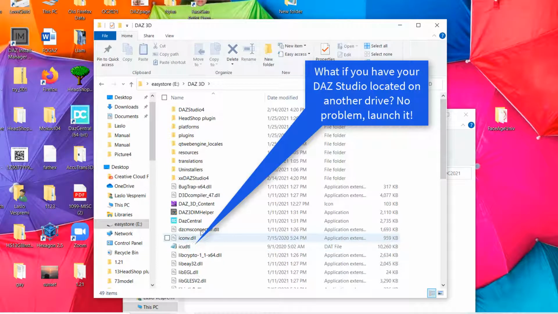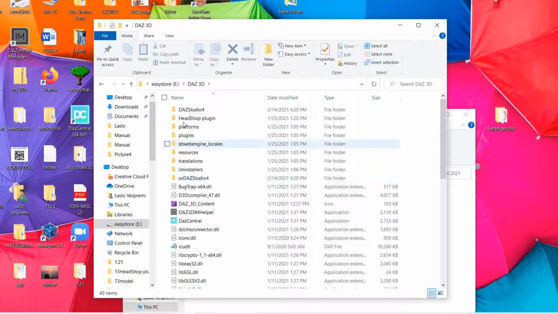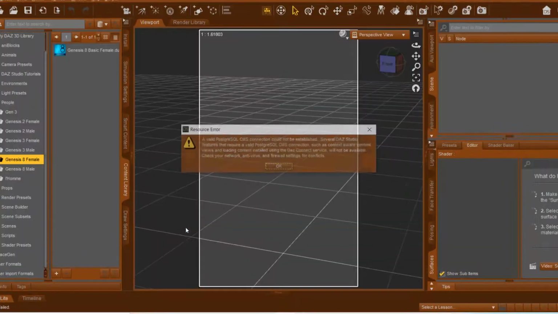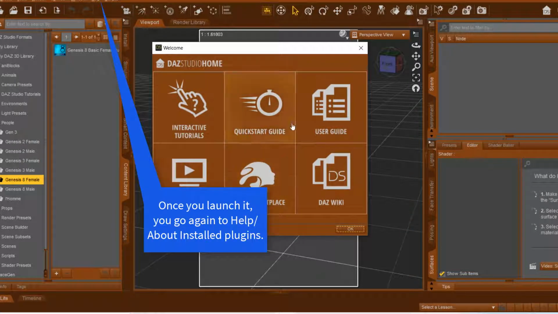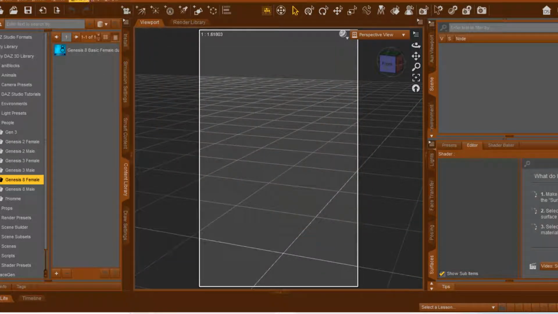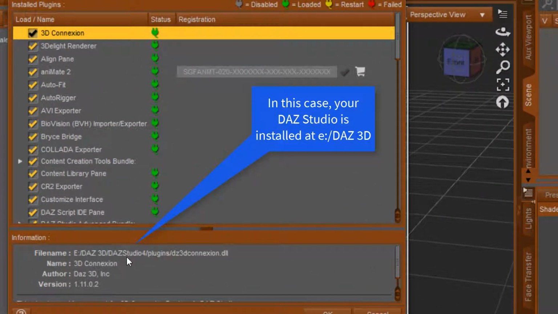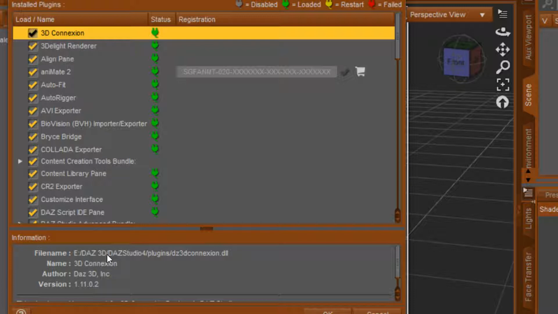Now many people have DAZ Studio installed on other drives or other locations. Here is another example. DAZ Studio is located here in Easy Store E, and we find out where the rest is. So again, go to help file, about installed plugins. Again, click a plugin, and then here we see the location as E-DAZ 3D. So that would be your destination to install your Head Shop plugin. So that is it, E-DAZ 3D.